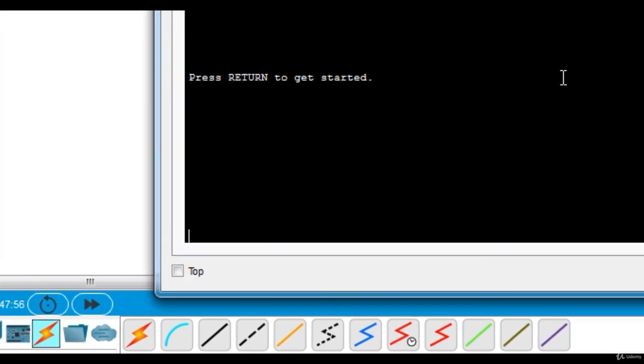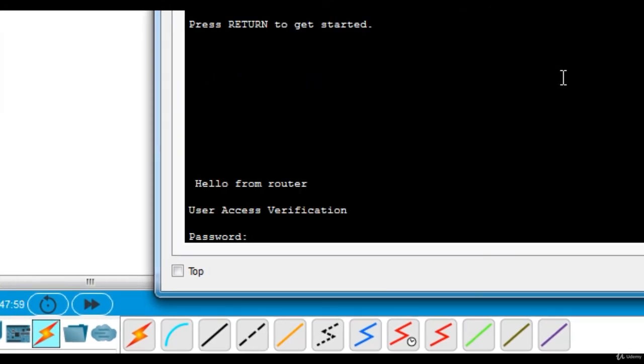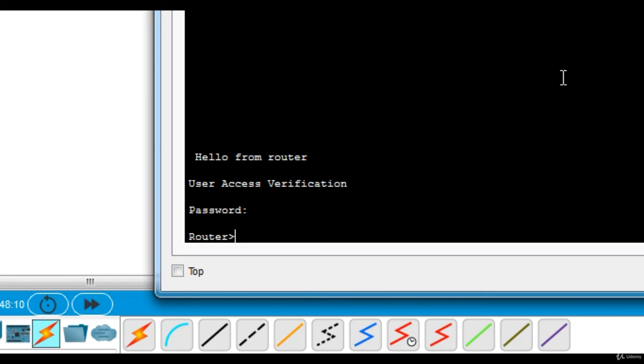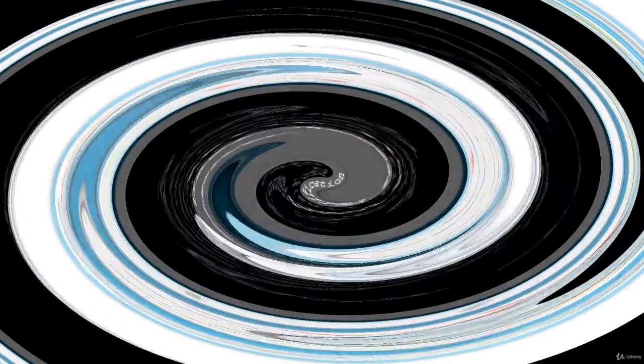Now when I enter, you see it asks me for the user access verification, as we have set the line password. So here if I give hello, then I will get even the first mode, which is the user execution mode. So the line passwords are for the user access verification. If someone tries to directly connect with the hardware, at that time the line passwords can prevent it.